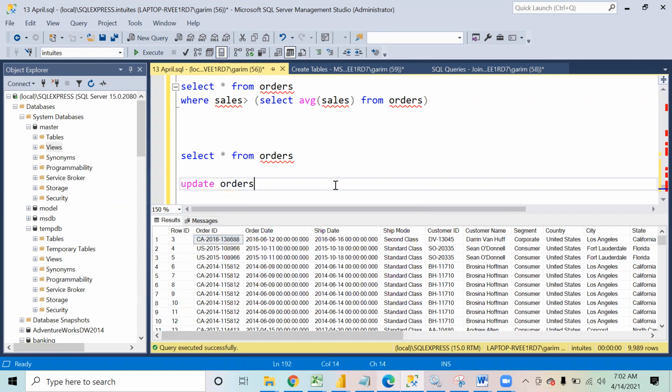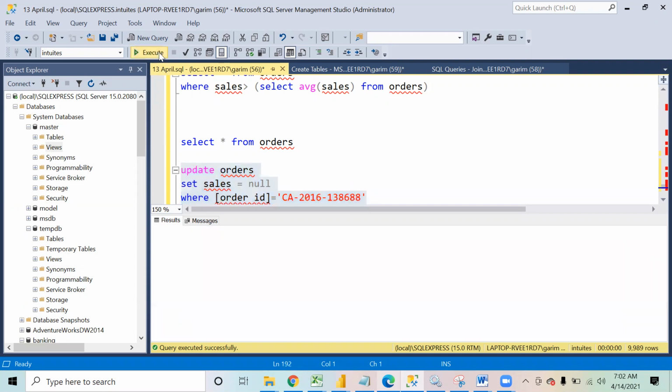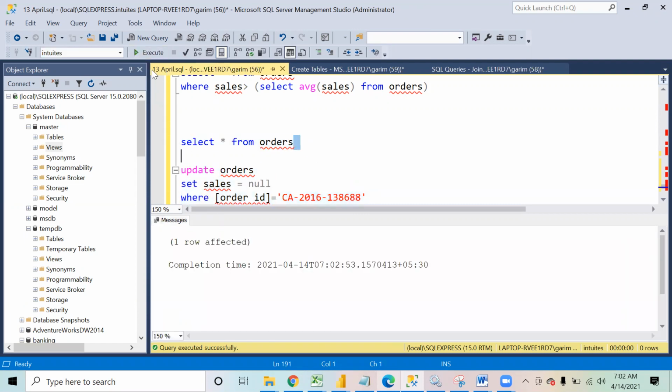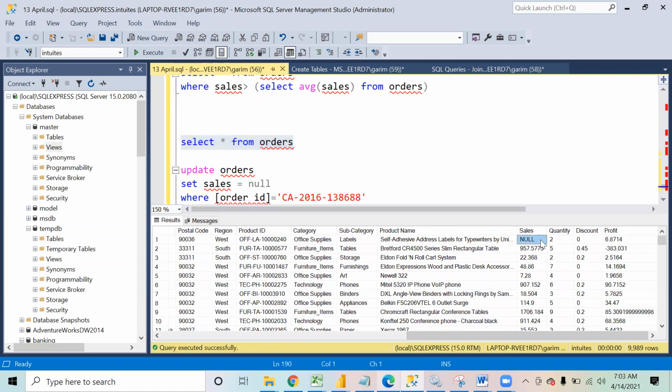Update orders. Set sales equals null. Where order ID equal to... okay. So if I now show you the data, I've inserted a null over here.